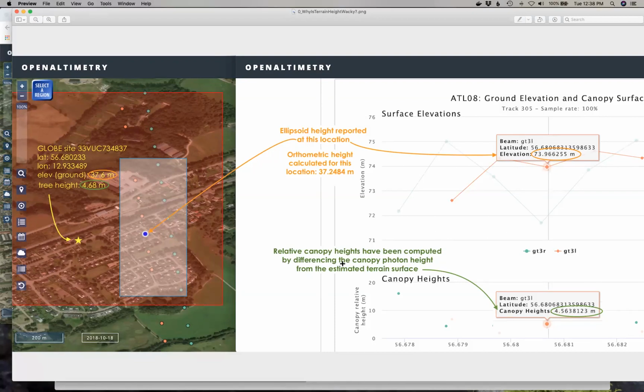The canopy heights in ATL08 are reported as a difference between the canopy photon height and the estimated terrain surface. So you don't have to worry about any conversion in the tree height reported here. Over this 100-meter segment, the tree height was calculated to be about 4.5 meters, which coincides roughly with the tree height calculated, but it won't be exact because this person calculated the exact height of a very specific tree that isn't directly in line with the ICESat-2 orbit track collecting ATL08 data.